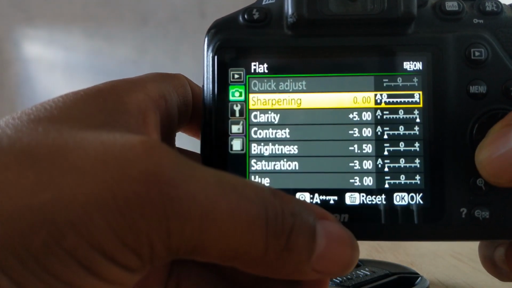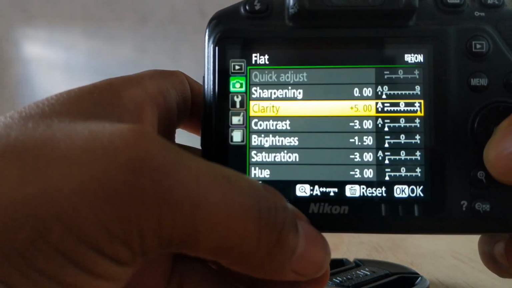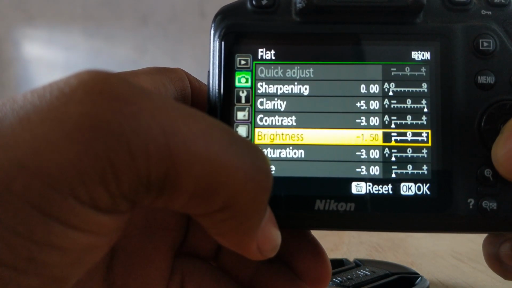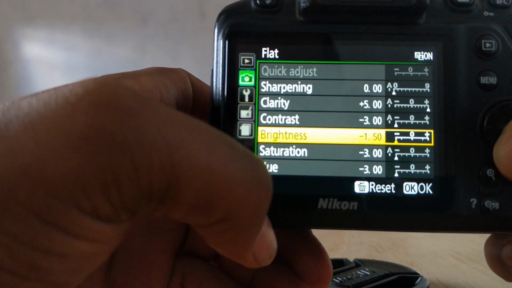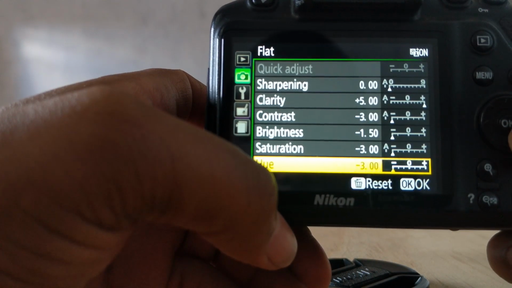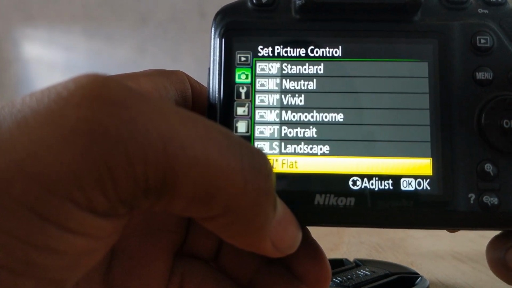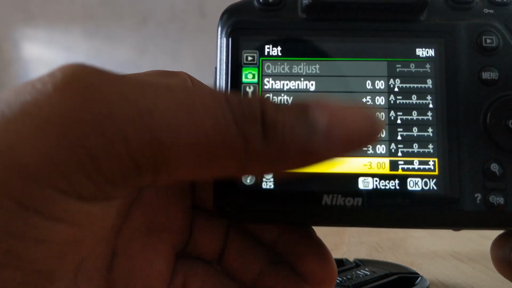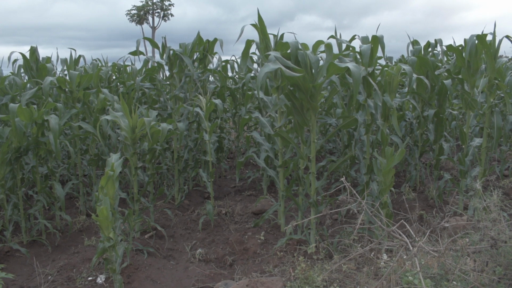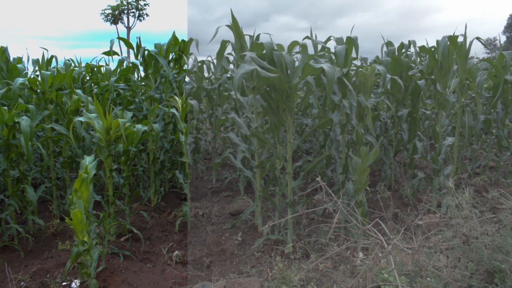Sharpening is set to 0.00. Clarity is boosted to +5. Contrast -3. Brightness -1.54. Saturation -3. And hue is set to -3. When I use this flat profile, let me show you a sample of the kind of video I get with this flat profile. I will show you before and after editing.